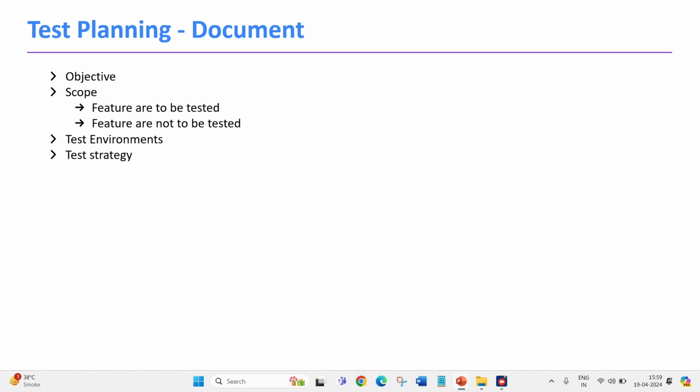Next is the test strategy. In this section, the test strategy we will be following throughout our testing process will be mentioned over here. Test strategy covers the levels of testing we have to follow, the types of testing we are going to follow for this project, and the different test design techniques we will be following for this project.